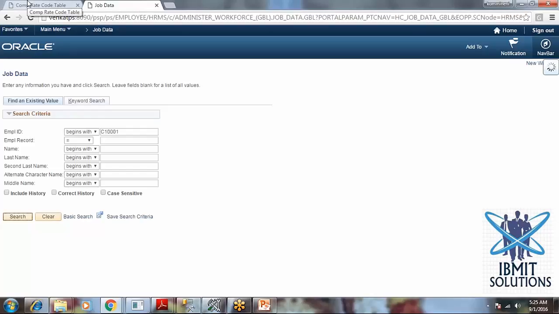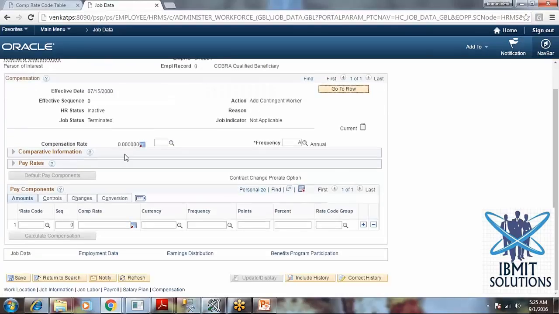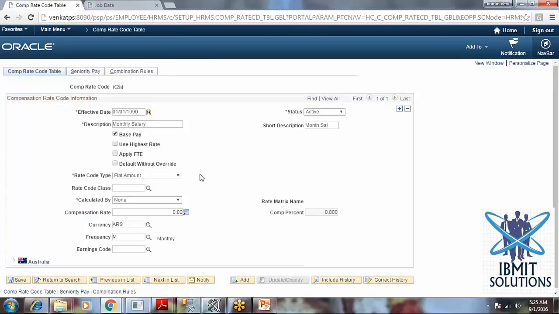Here, the compensation rate, the rate code, everything is defined. Here on this page, there is no option to change the data if you opt for default without override, not with override, without override.